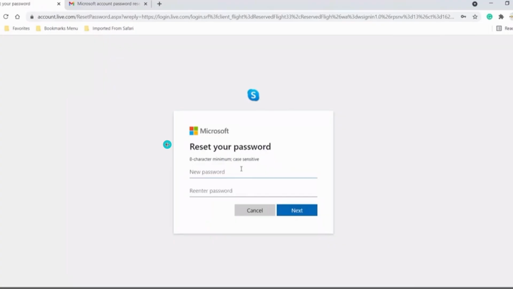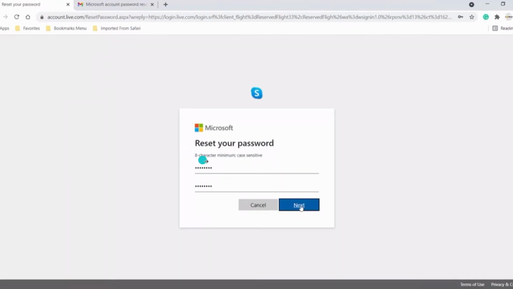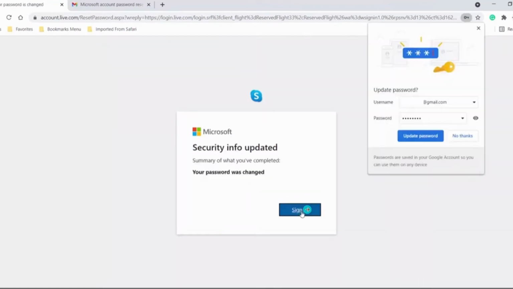Now create a new password, enter it once, then confirm it by typing it again and click Next. Choose a strong password you haven't used before, ideally with a mix of upper and lowercase letters, numbers, and symbols. Avoid common words or easily guessed details, and consider using a reputable password manager to store it securely.